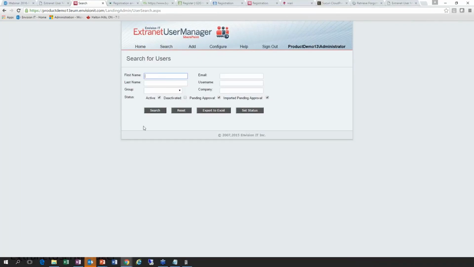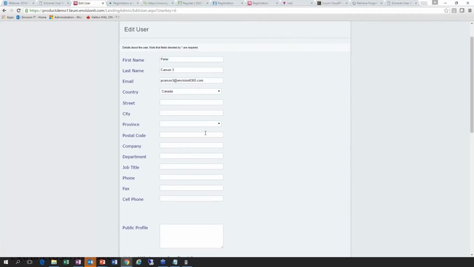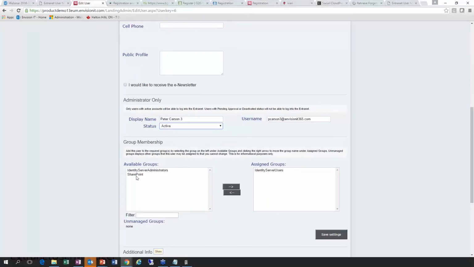There's a second one that's coming to me as the approver, saying, hey, a new account just registered on site. You need to review and approve that. I can wait for the email, or I can actually go into our administration console here and search for that user. Oops, timed out on me. There we go. If I do a search, I see there's my Peter Carson 3 pending approval account that just got set up. I can click that link and I can edit that user.